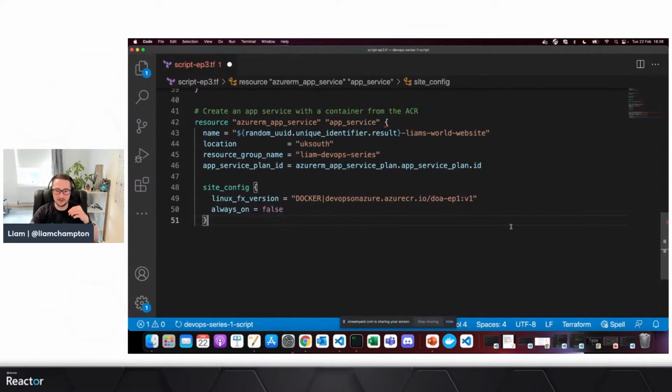Because our app service plan is of Linux type, we need to give it the Linux FX version, which is the Linux box that we want to run this on. And again, this all ties back to when we were building our binary for the Linux version. We are building the container for a Linux box, keeping it consistent.